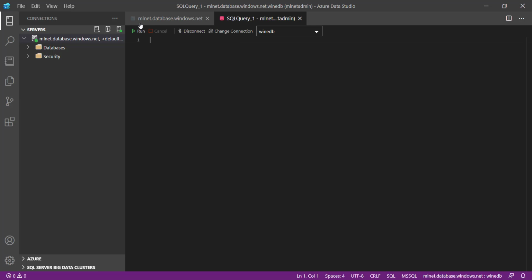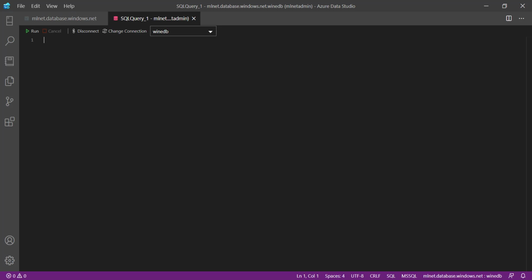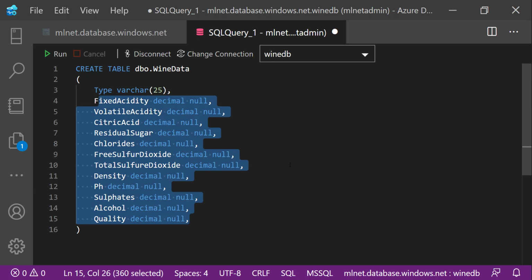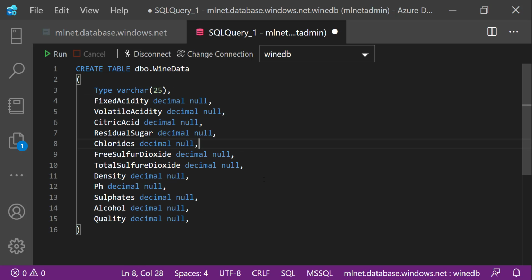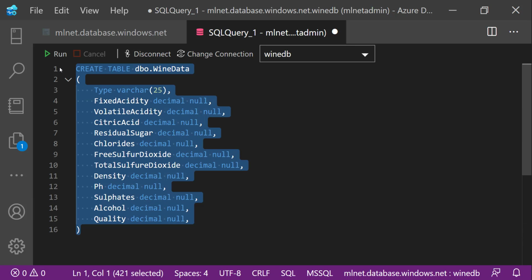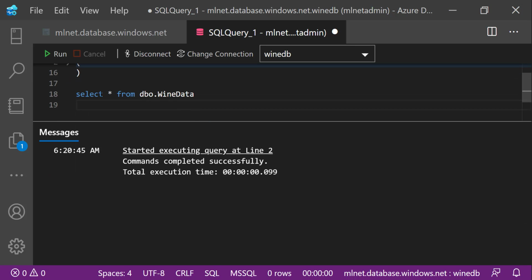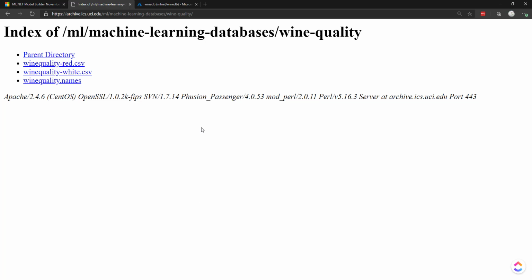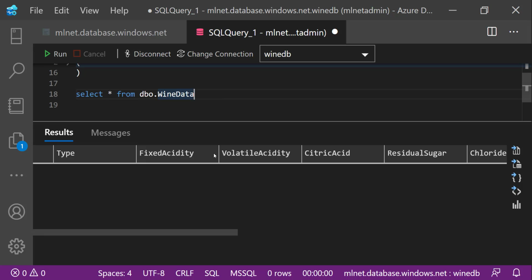I'll do a new query. We have a database, but we need a table to load our data into. So create our wine data table, and it's going to have the wine type as a varchar, and all the properties within the file are going to be decimals, and I'll set them to nullable. So we'll run this. I created it, and we can verify with the select statement, and we see nothing loaded into the database. So now we need to actually load data from these files into this database here.